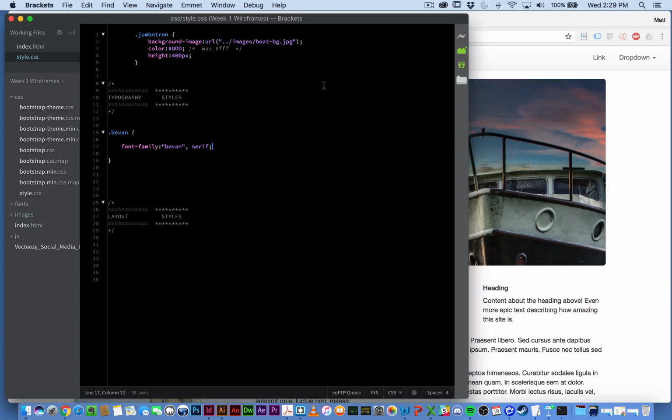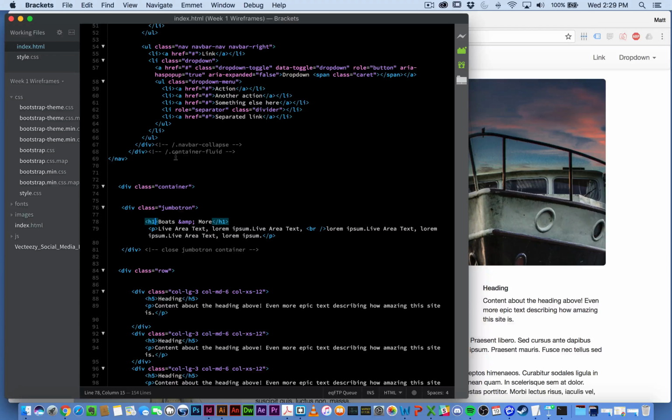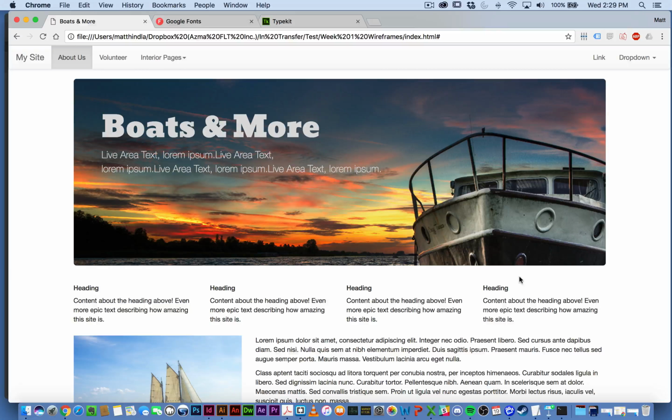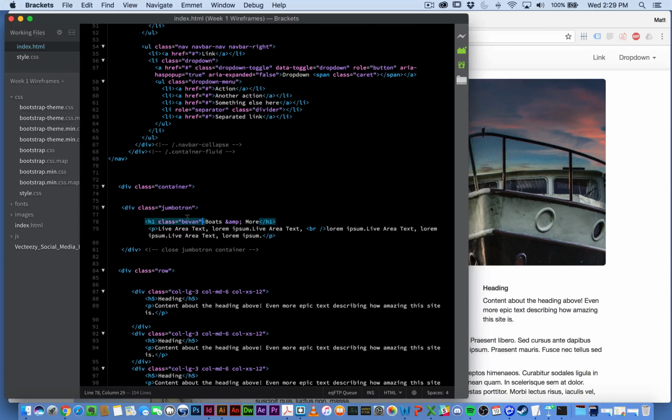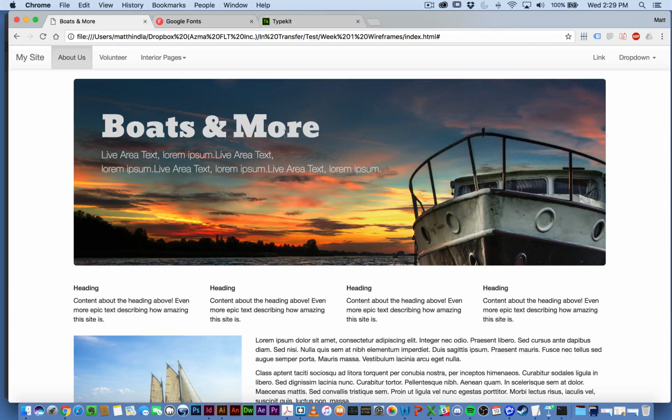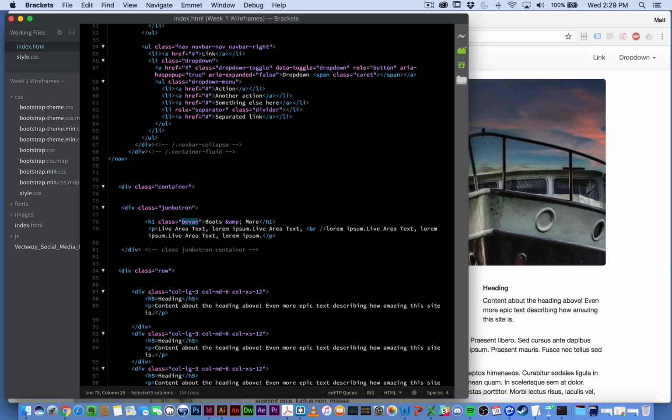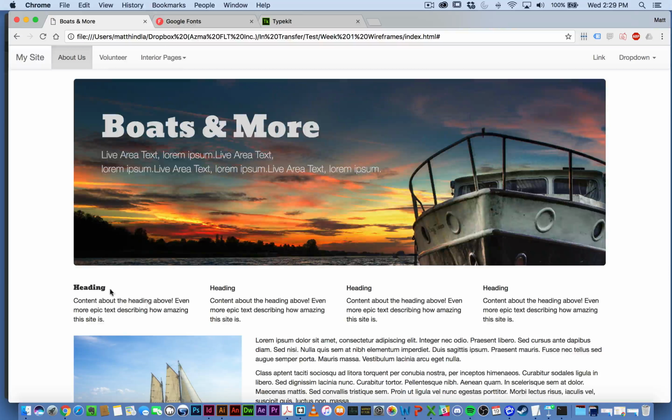So I've saved that, and then let's go ahead and go back to this, and I'll just add class Bevan. So this should still stay the same if I refresh. Correct. Perfect. Okay, so we've done that. So anywhere that I apply this class, I can then get that same typeface if I wanted to add it, just for example, on maybe this heading down here too, just so we can see how that works. And I'll save. Now this first one has grabbed that style as well.